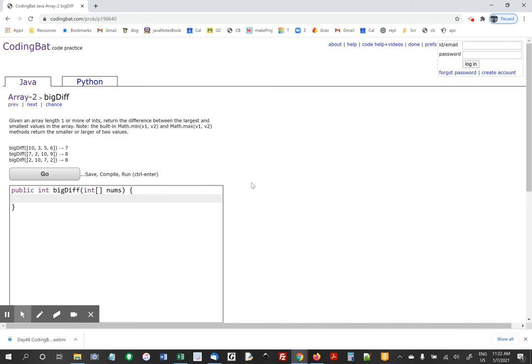Next, given an array of length 1 or more, return the difference between the largest and smallest values in the array. And then they tell you this thing about math.min. Don't use that. Don't worry about that. That doesn't have anything to do with this. So let's make a variable called max, and let's set it to nums[0], the first element in the array. And let's make a variable called min, and let's set it to nums[0] also. So we're saying, hey, the first element in the array is what we're going to say is the max and the min, just for now.